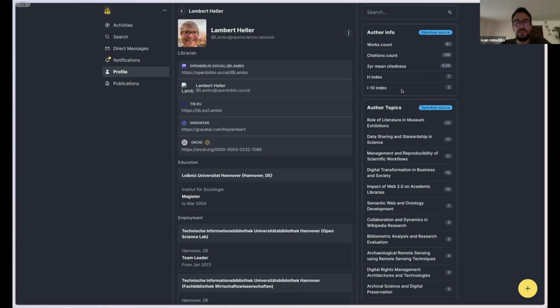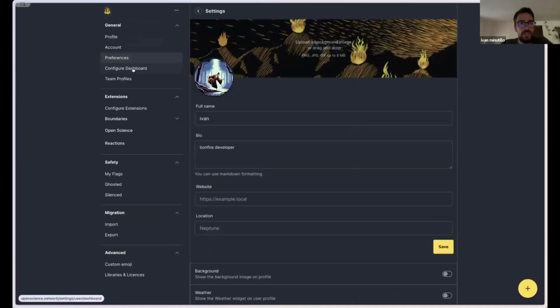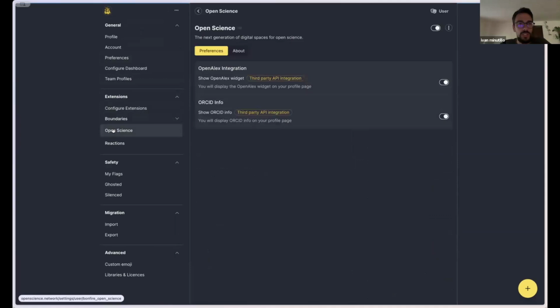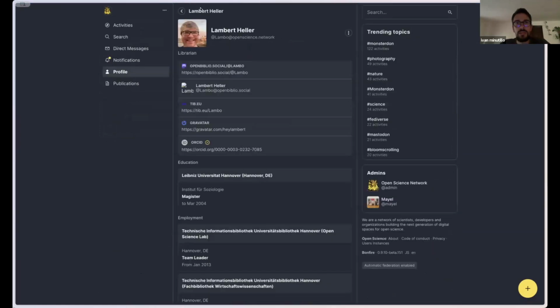The same flexibility is also granted to the user. If we navigate to the user settings, we see a list of enabled extensions that we have. And if I navigate to the Open Science one, I can decide to toggle, to enable or disable the whole extension, or just a few widgets or parts of the extension. In our case, I'm hiding the OpenAlex widget. And if I go back to the user profile, they have disappeared from the user interface.